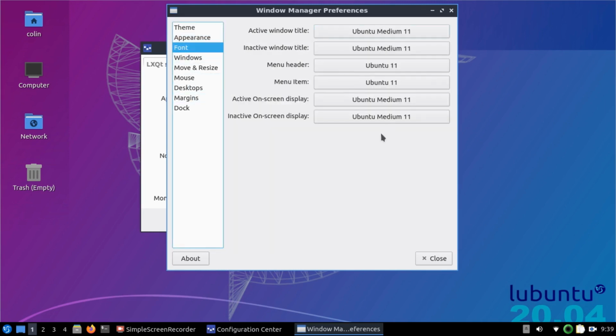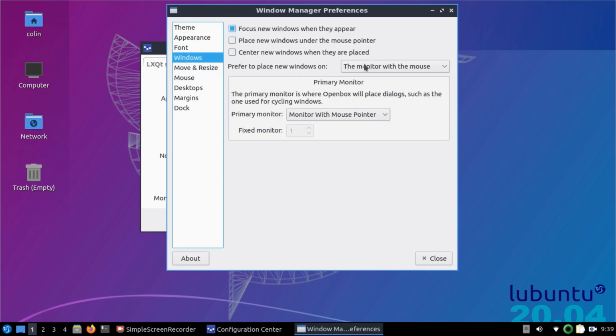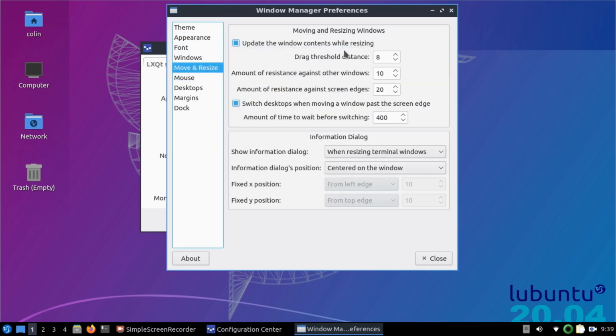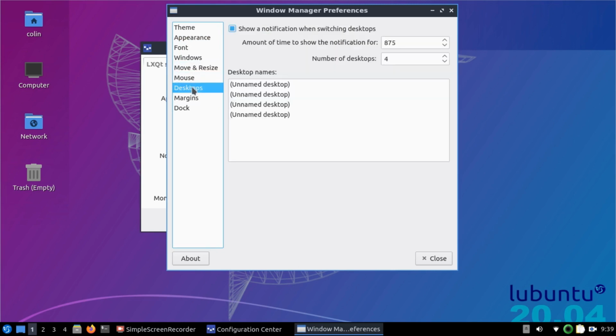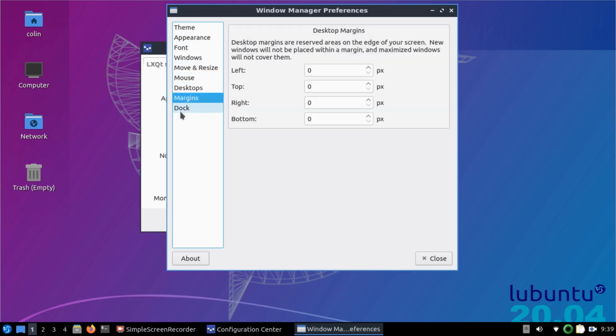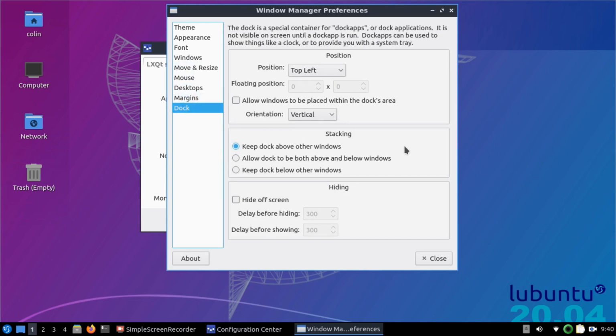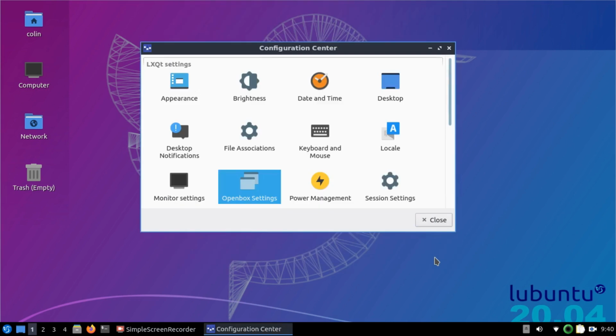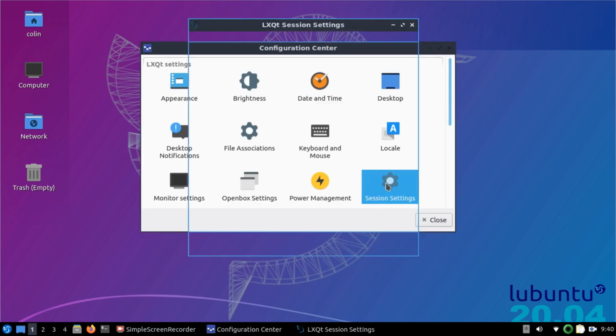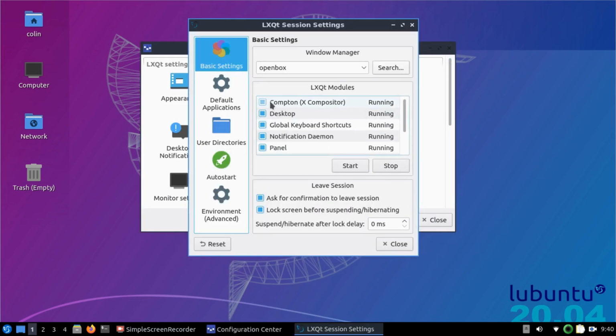You've got fonts you can change, windows, options here, move and resize, mouse options, desktop, margins, and then you've got your dock. I haven't really messed around with the dock. I'm not quite sure how that works. I really never messed around with that thing. And the other thing you've got is session settings. Compton X Compositor, I've turned that on.